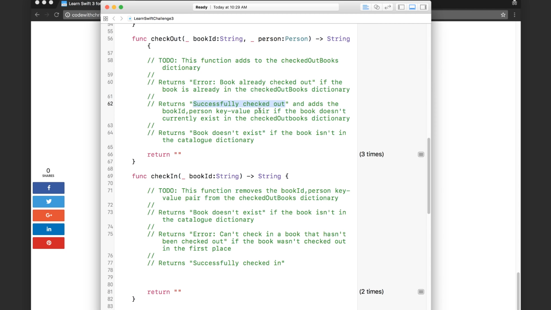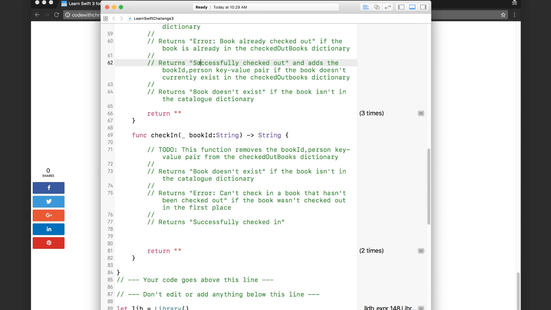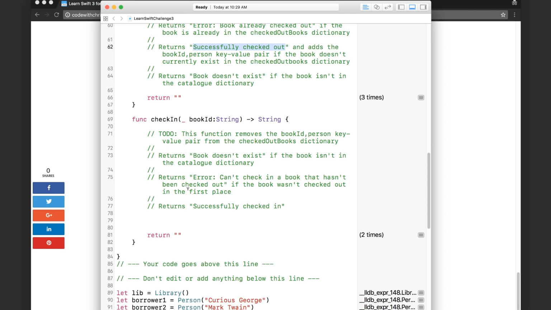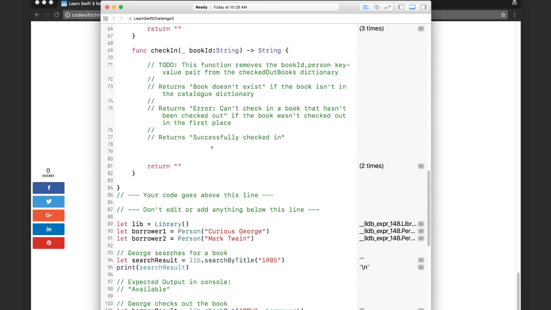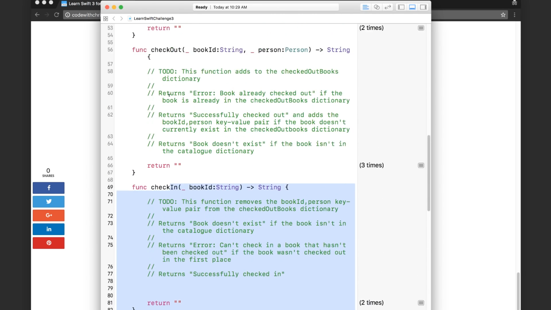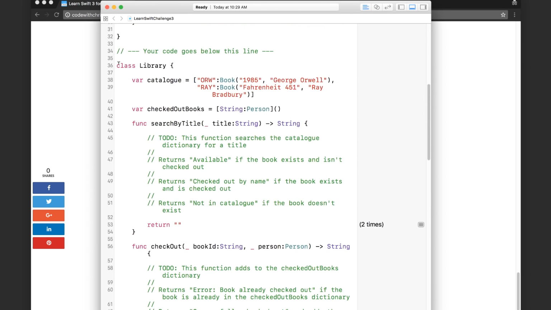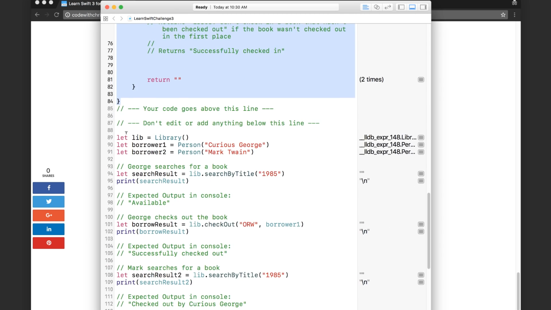You're going to actually add the person to the dictionary. And well, I don't want to give too much away, but this is essentially what you want to output given this case. And check in is similar, I'm not going to go through it, pretty much the opposite of check out. You're going to be returning the book. And again, all you're editing is this stuff in the library class definition. You don't have to modify anything below here.